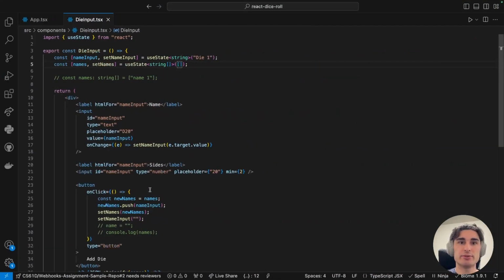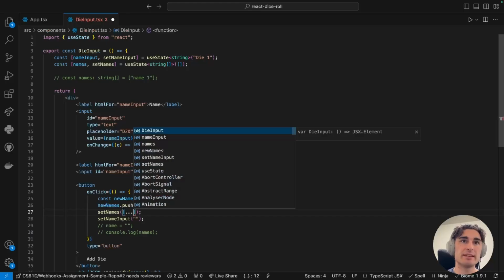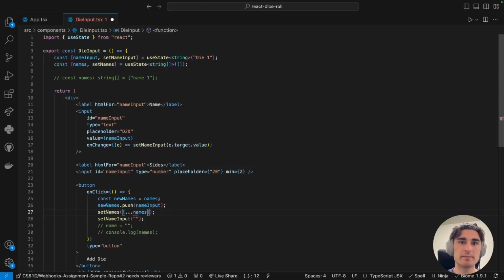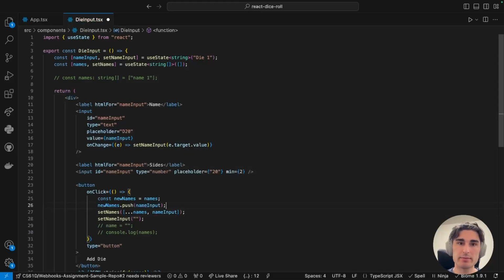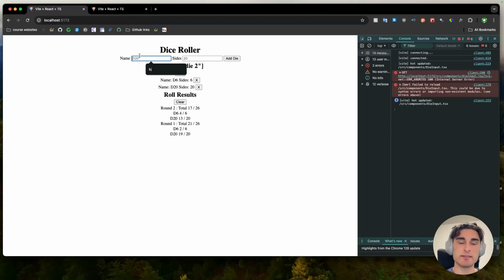If we wanted to use some nice shorthand that we've learned, what we could do is instead just have this be a single array where we spread out the existing names and then add the name input, all in a single line. And at first glance, this works pretty well, just like we would expect.